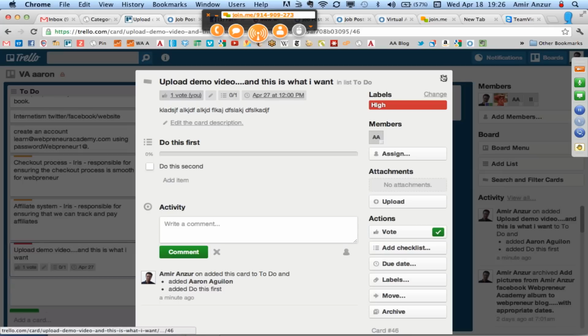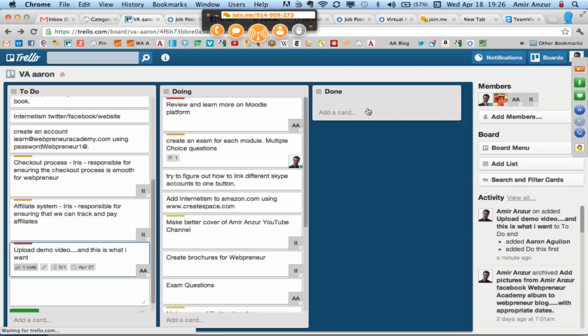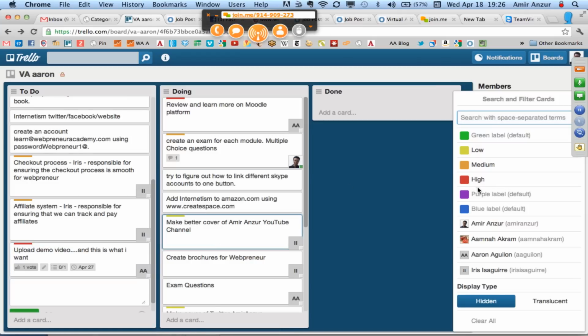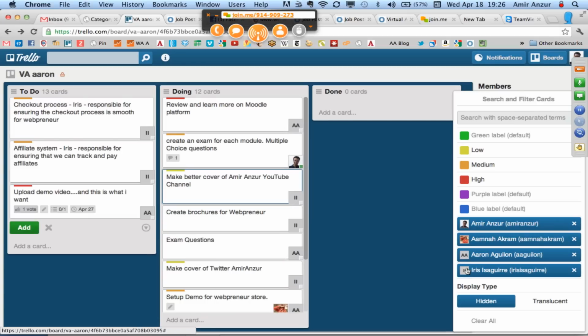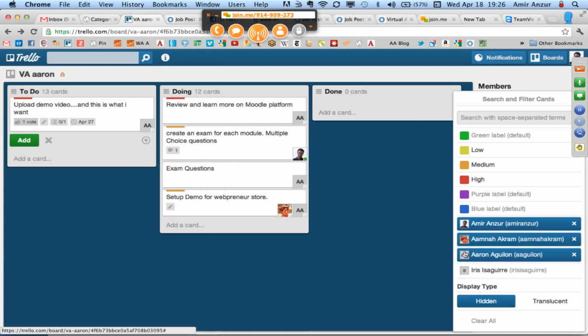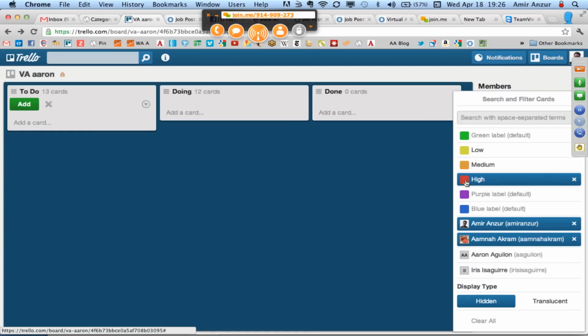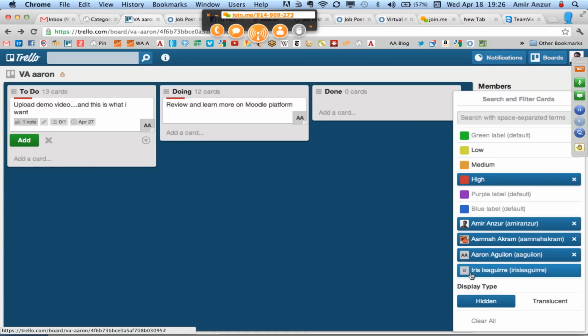When you grow your team, people might say, yeah, this is better than that. Then if I want to search and filter cards, I can just find tasks that are assigned to Aaron, or tasks that are assigned to Amna and Aaron, or Amna and Amir and Aaron, or Iris as well. So I can filter, or I can just look for all the high rated tasks that I have.